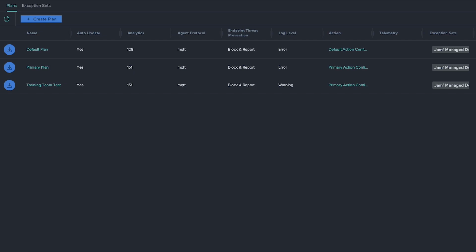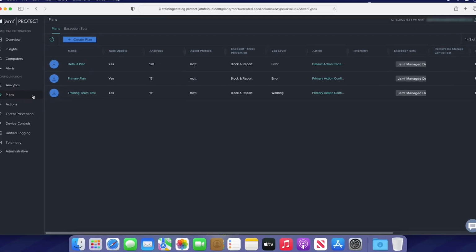Each plan can be customized with specific analytics, logging types, insight collection, among others. Jamf Protect comes with a default plan configured that contains all available analytics, but a new plan can be created with the Create Plan button at the top if you need a custom defense configuration on specific computers.